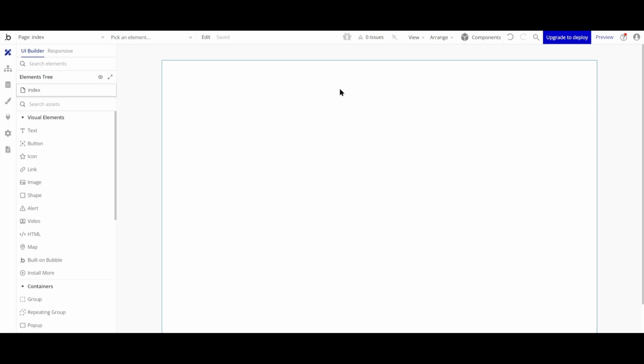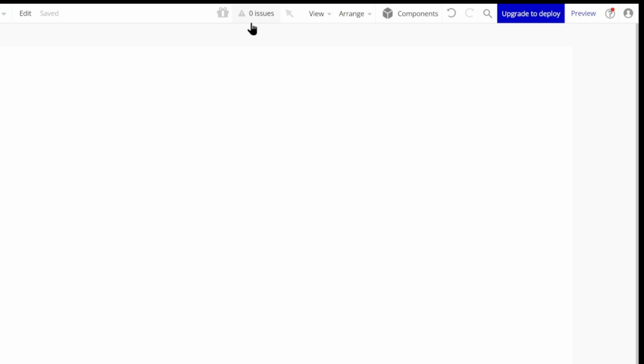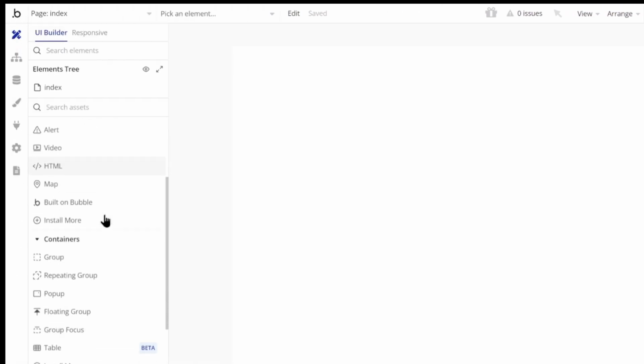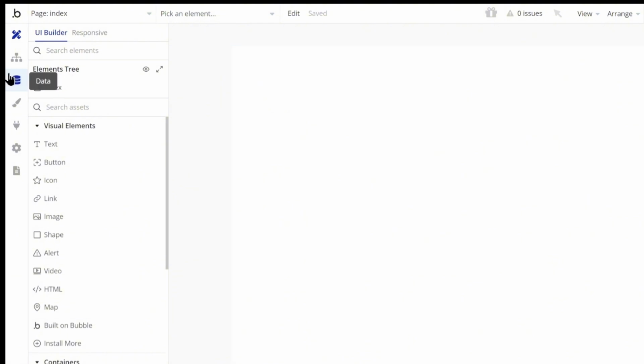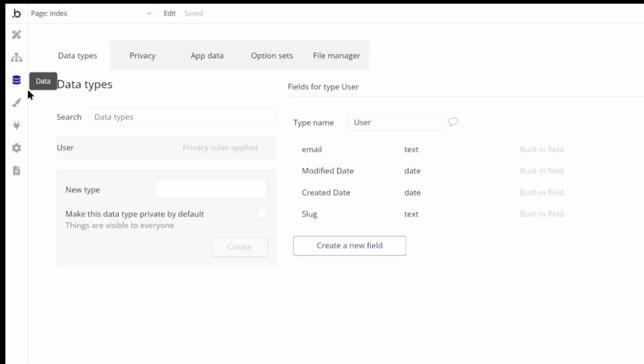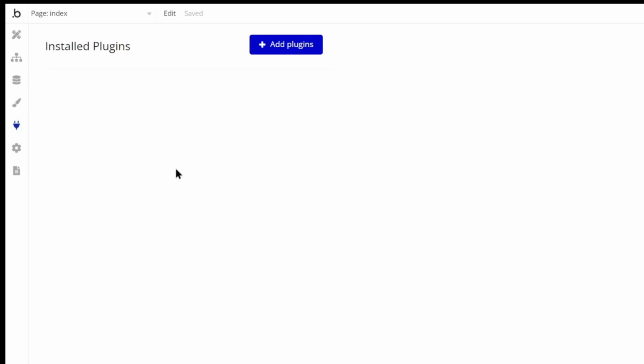In the center is your project, where all your pages live. The top bar has a bunch of tools for managing errors, arranging things, previewing, and deploying your app. On the left, you'll find the main tools: the Design panel, which contains elements like layers, the Workflow panel, where you'll manage logic and interactions, the Data panel, and a Style panel for reusable styles. There are also loads of plugins you can add for extra functionality.